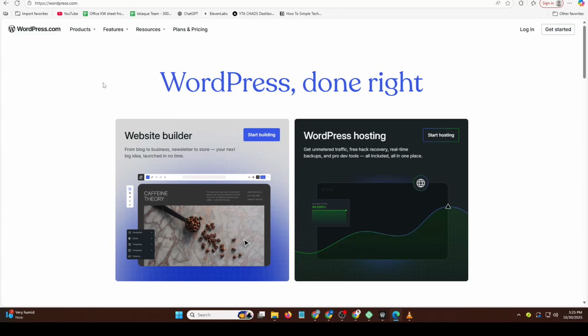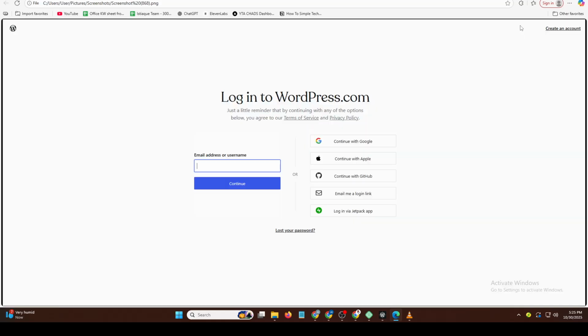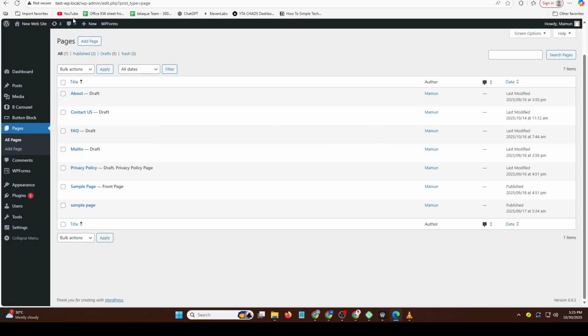First, open your browser and head over to your WordPress dashboard. Click on Login at the top right corner. For the fastest and most secure login, choose Continue with Google, then simply select your Google account and you'll be logged in instantly. This method not only saves time but also keeps your site protected with Google's built-in authentication.